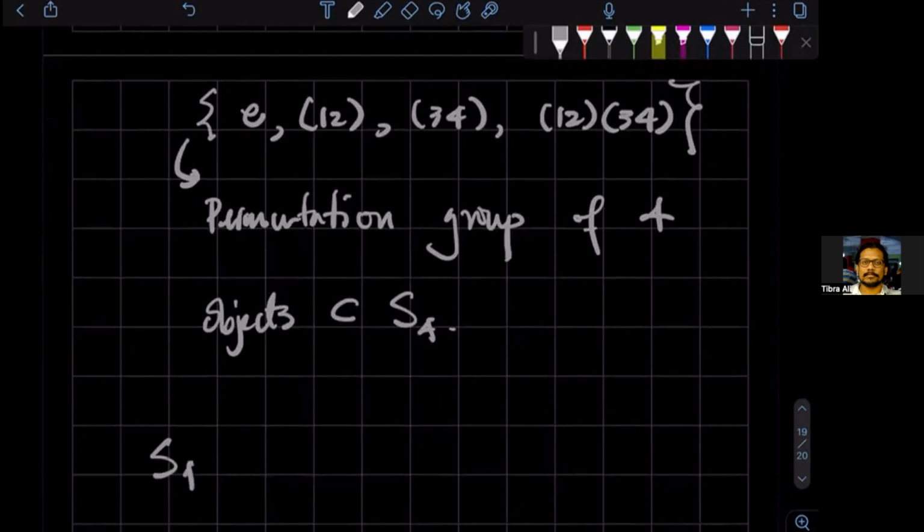So S4, I was doing an internet search. S4 has 30 proper subgroups. I think proper, yeah. So yeah, you can find a listing on the internet. Okay, so each of these groups is called a permutation group. Okay. Any questions?